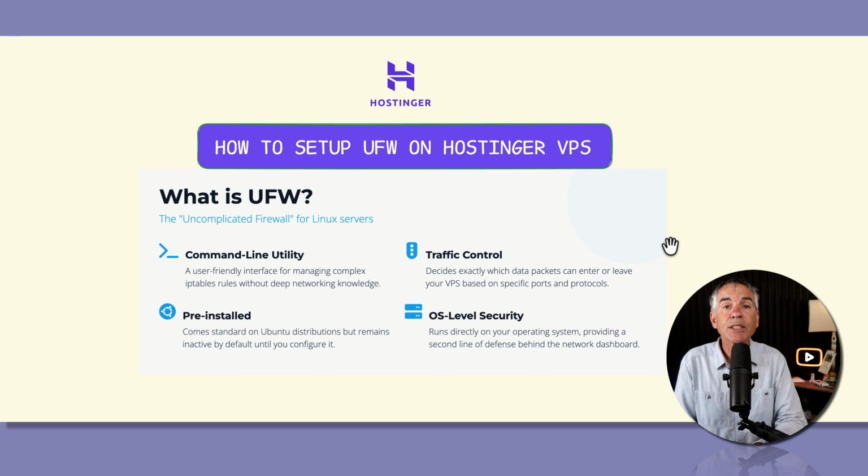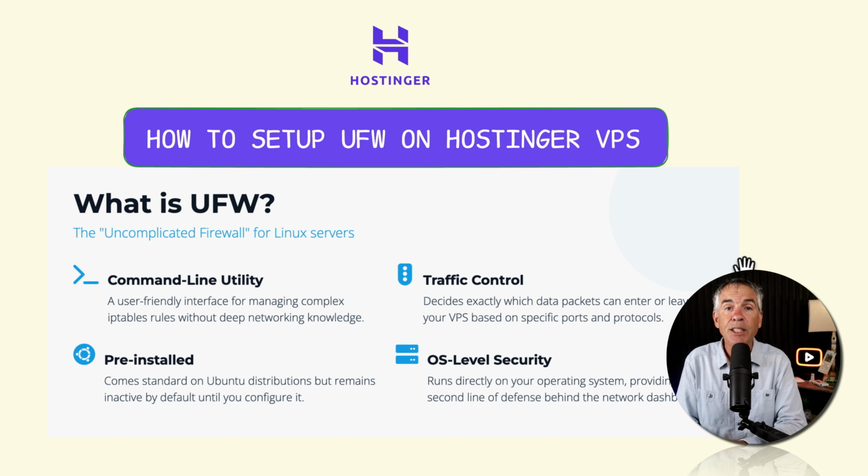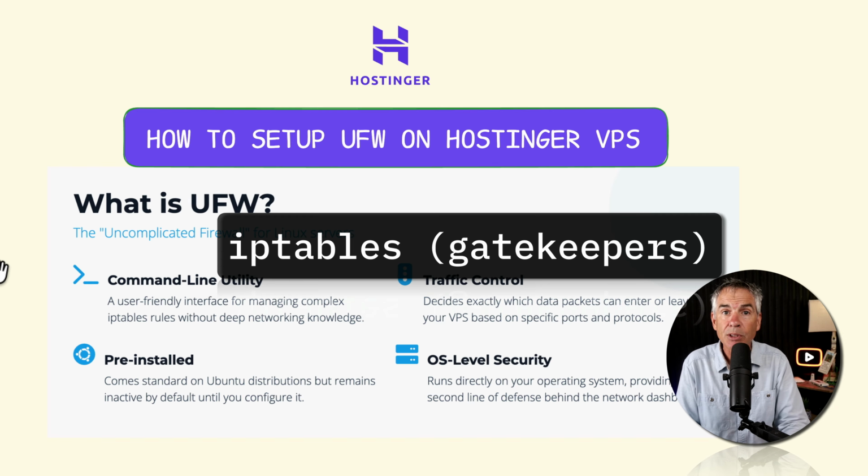So what is UFW, or Uncomplicated Firewall? UFW is a command line utility for Linux servers, and your VPS on Hostinger is a Linux server. UFW makes it easy to manage really complex firewall rules for what are called IPTables. You can think of an IPTable like a security guard or the gatekeeper that protects your server on the inside.